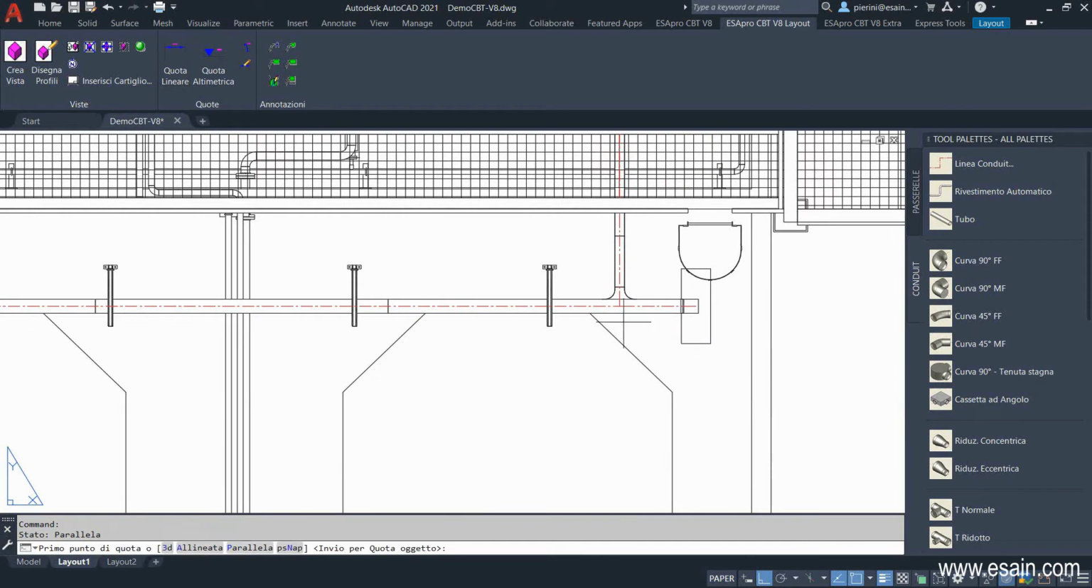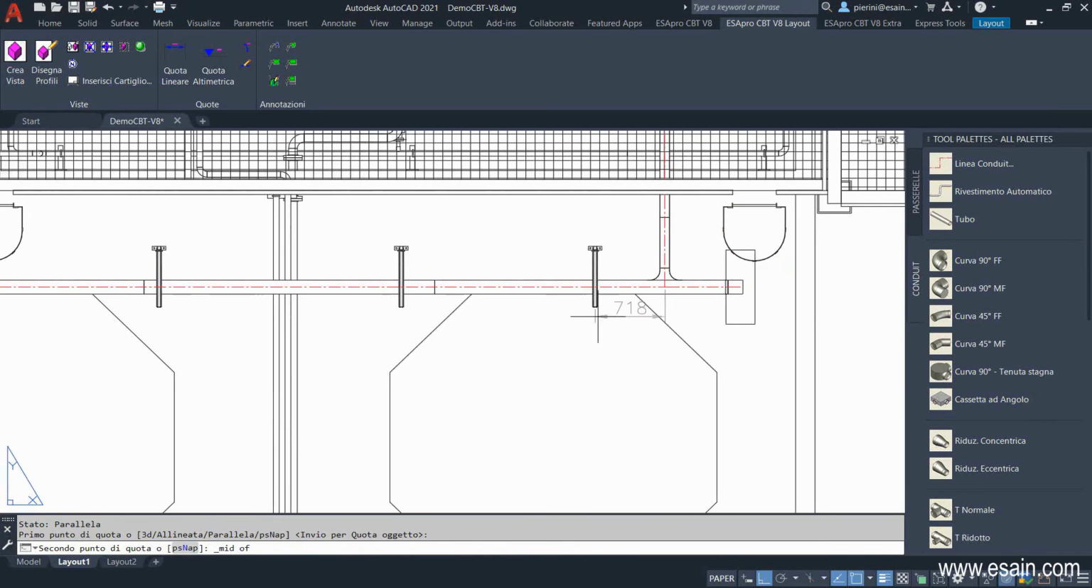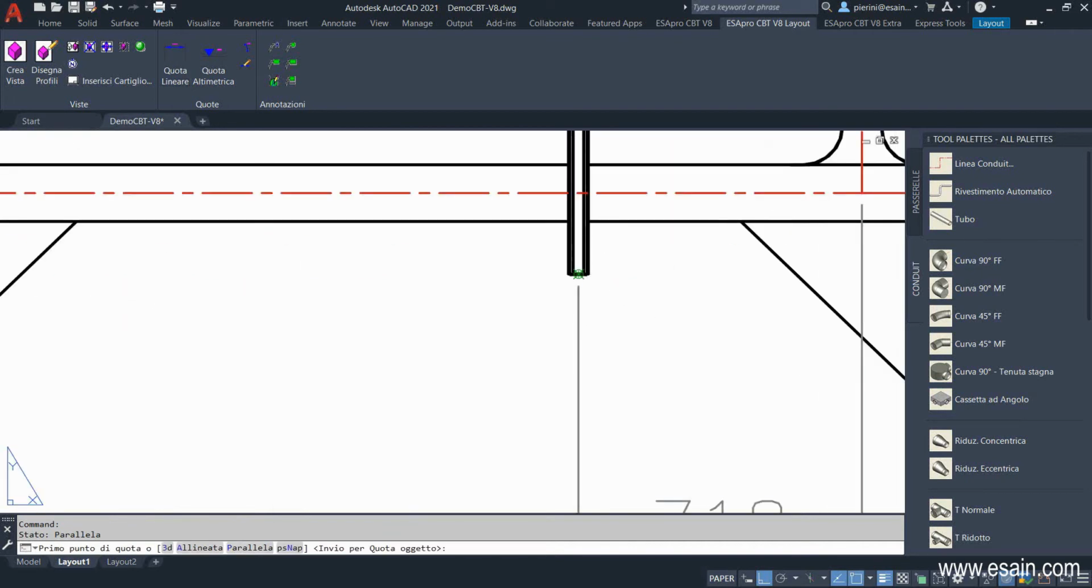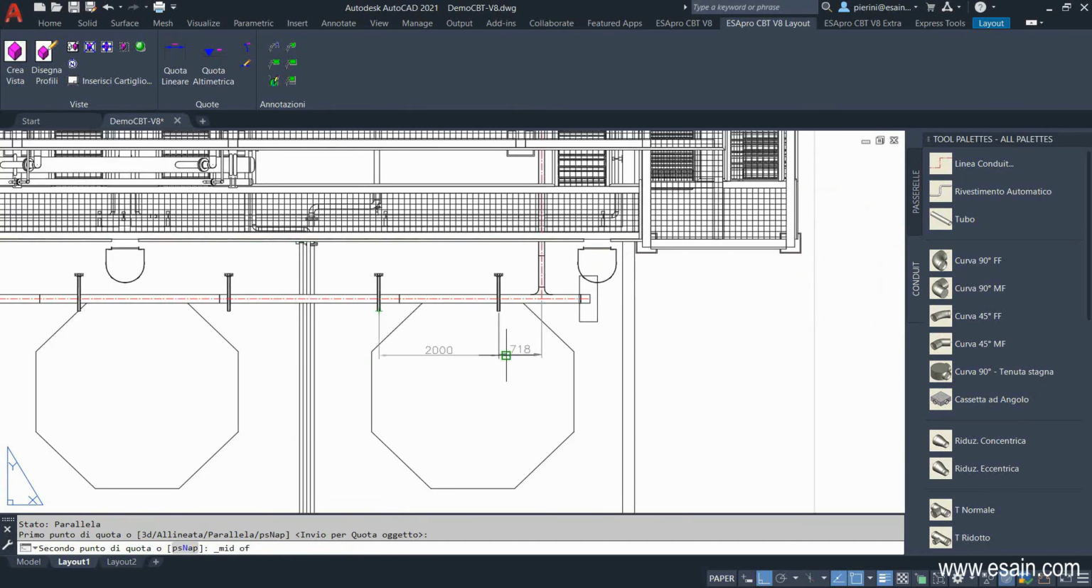The projection just created is actually a 2D AutoCAD drawing. Then we can go to dimension it with standard dimensioning commands. In this case, we're going to dimension the distance between the different supports. First, second, and third support.